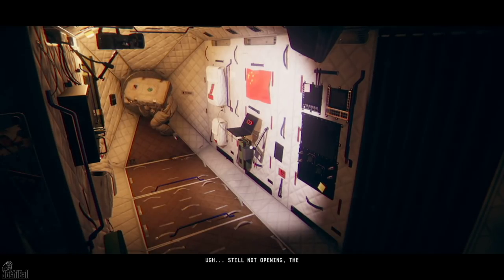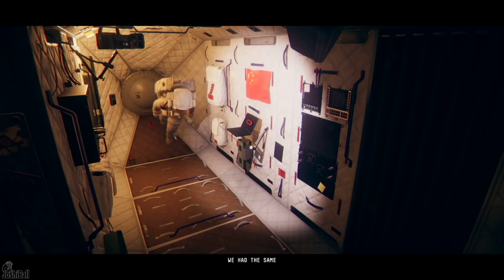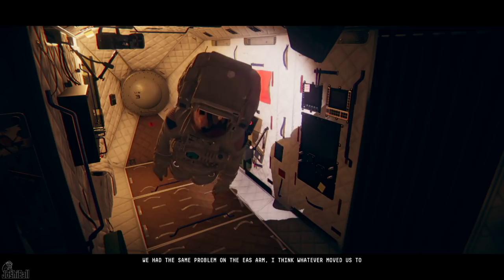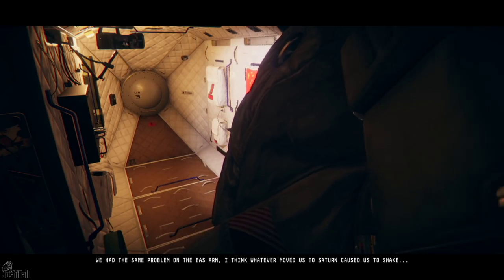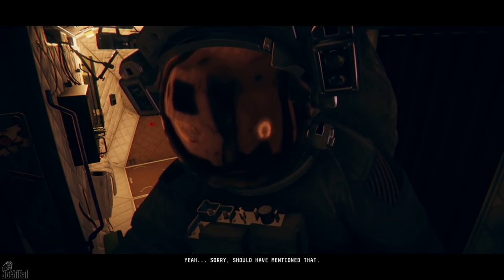Still not opening. The lockdown hasn't lifted. Now saying something about contact points. Emma? We had the same problem on the EAS arm. I think whatever moved us to Saturn caused us to shake. Wait, what? Saturn? Yeah. Sorry, I should have mentioned that.